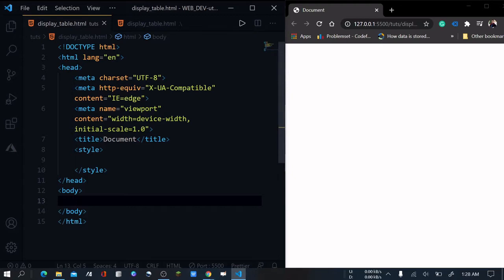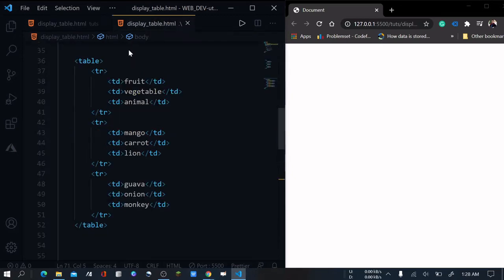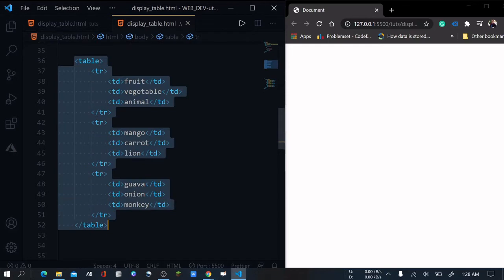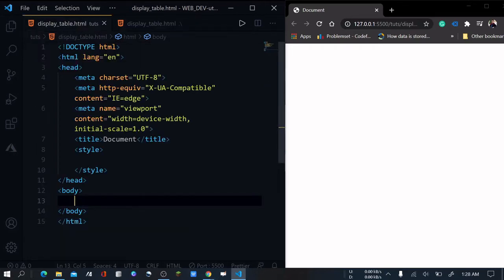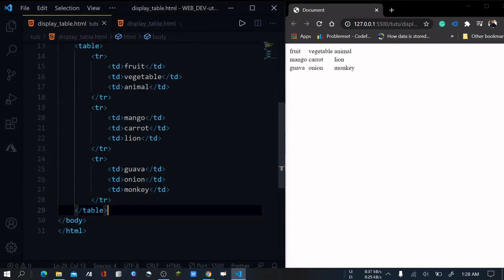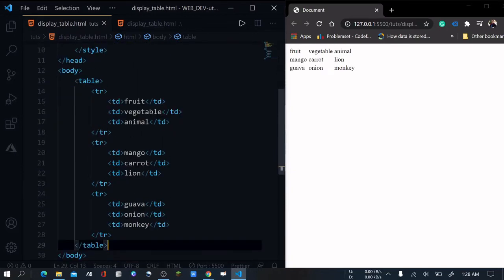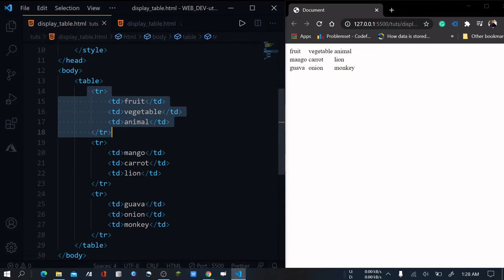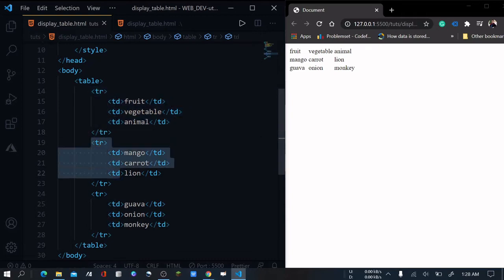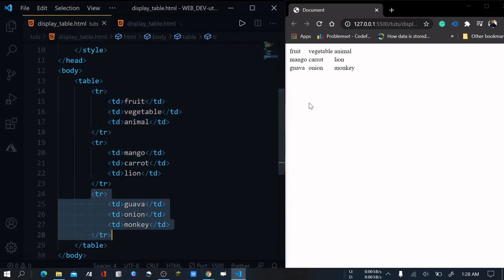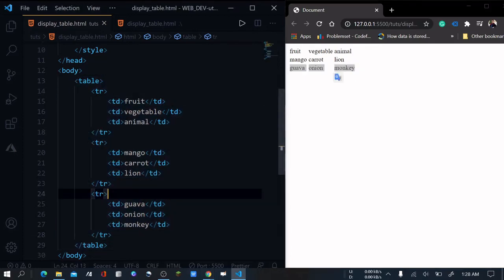So I will create a table. Let me take a table. I have already written the code for it. Let me take it from here and put it here. As you can see, I have created a table. In this table, I have three rows: the first one, the second one, and this third one. As you can see on the right hand side, these three rows are inside the table. So this is how you can normally create a table inside HTML.